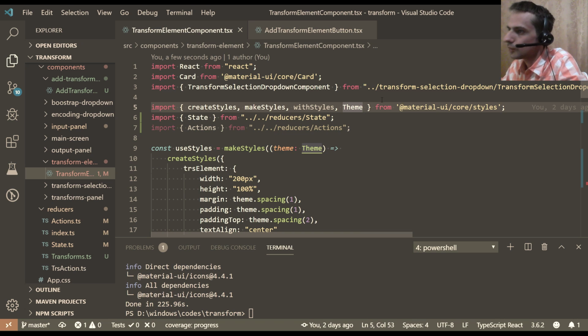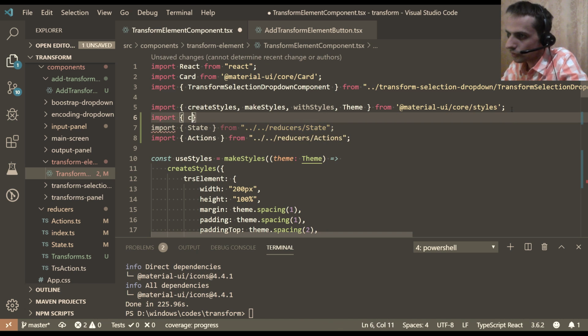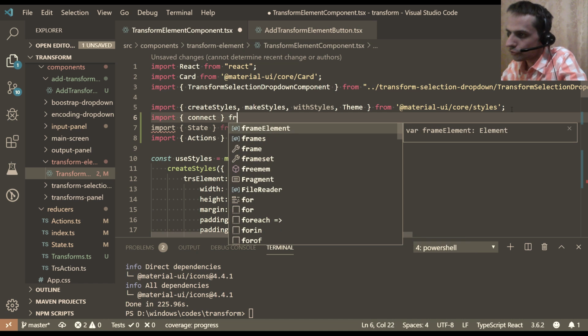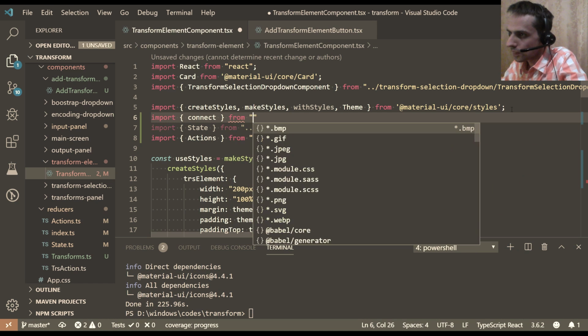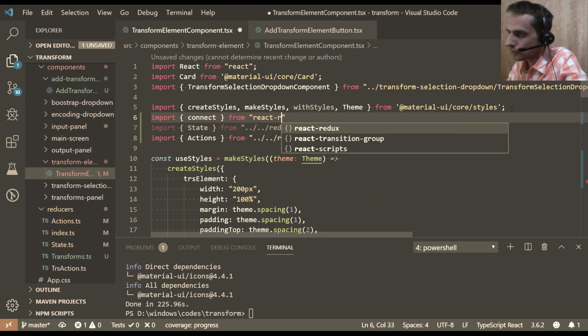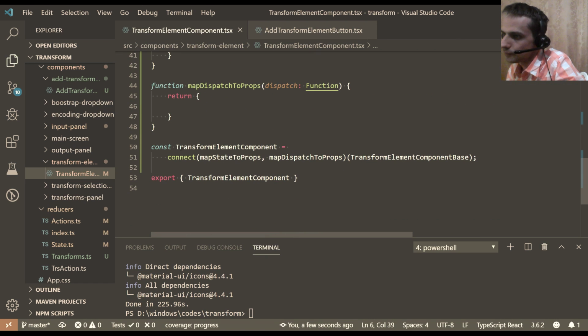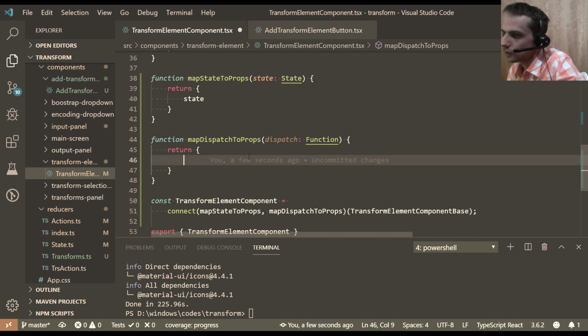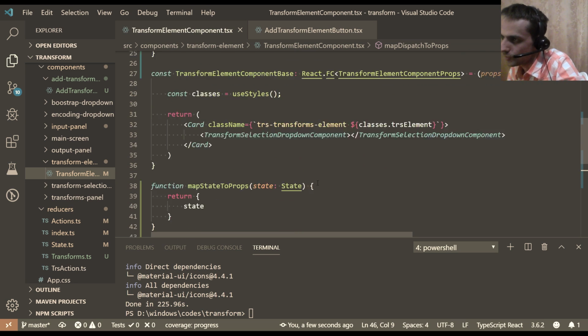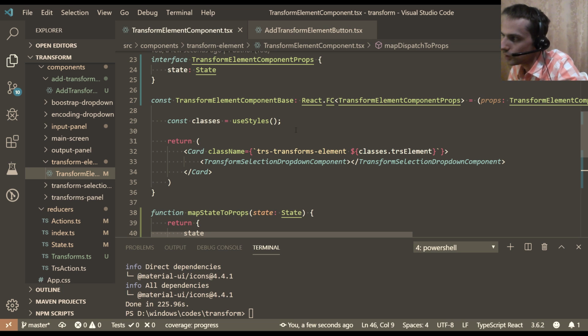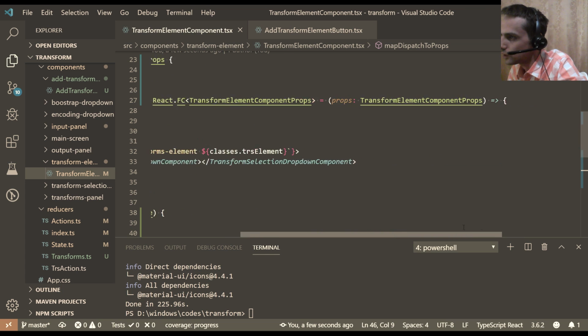Cannot find name connect, yeah, because we haven't exported it. Import connect from React Redux. Okay. Now it is connected to Redux. You see how much time it took. That's why we created a snippet, so all new components will be created immediately with the Redux there.